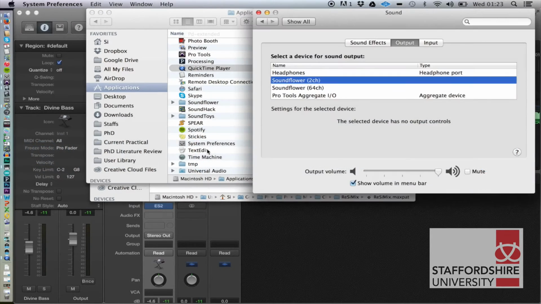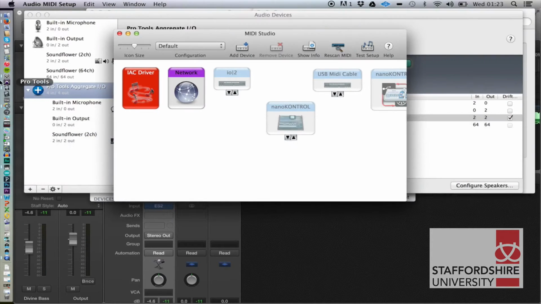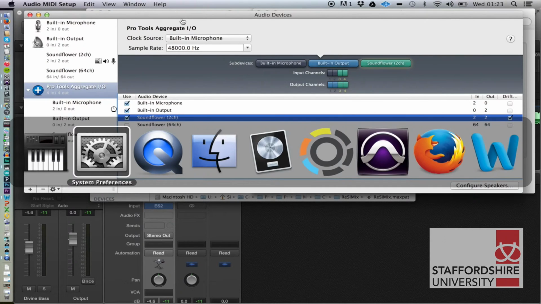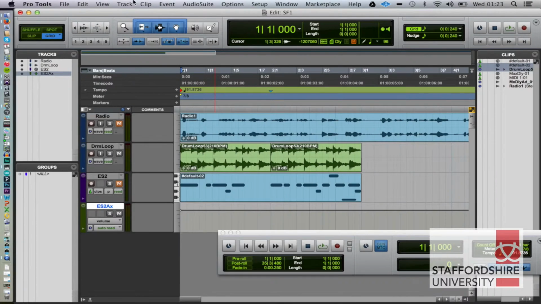What we have done is, using Audio MIDI Setup, we have created a monster with our Pro Tools aggregate I/O. Let's get rid of that. So we've got Soundflower in the mix here as well as our standard outputs. Now, if you've got additional sound cards, additional hardware, you can of course combine those with this technique as well. But that is beyond the scope of this evening. All right, so let's have a look at our Pro Tools session and see what we've got.